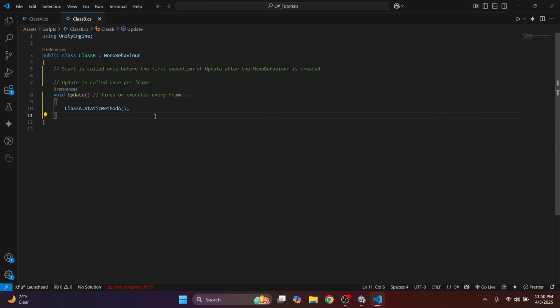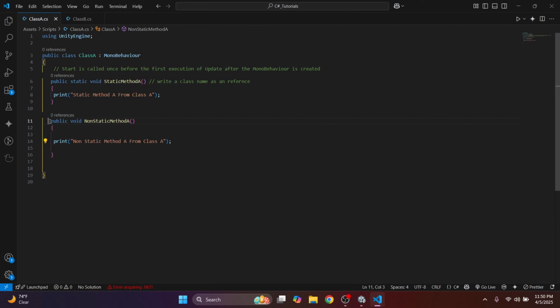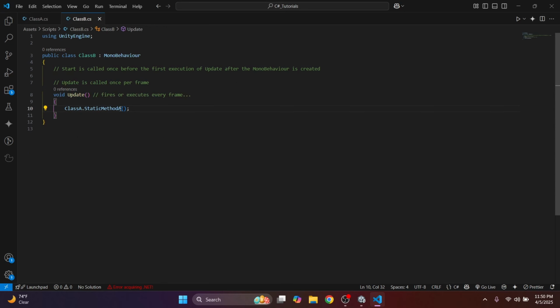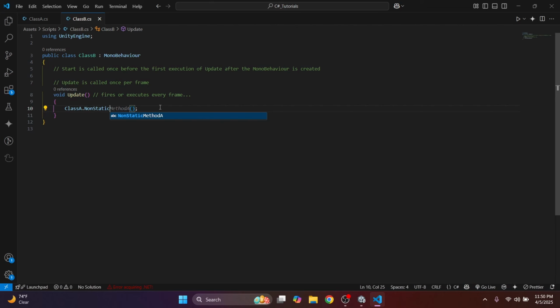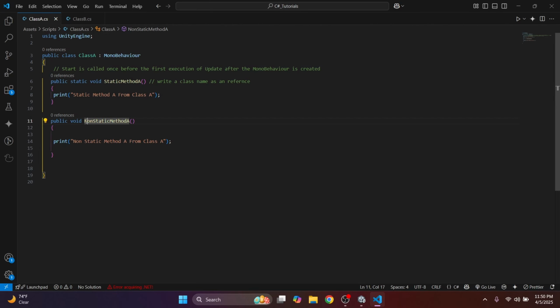Okay, so now what if I want to access this public void non-static method A? So in order to access this, I need to create an object. So if I try to directly call that method, let's call that method directly and see what error we will get. So non-static method A. Okay. So here what's happening, void update will go to class A, search for non-static method A and execute whatever line or code we wrote here.